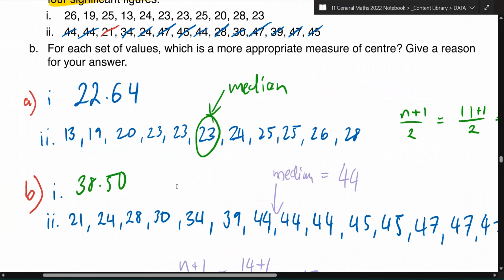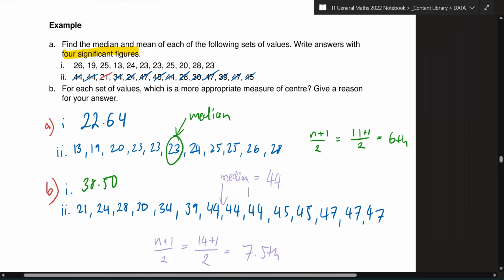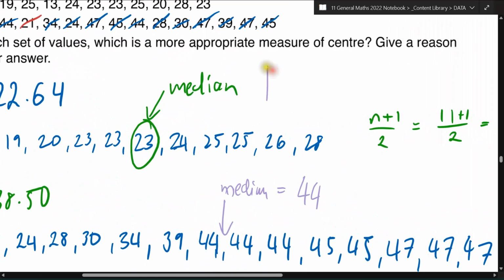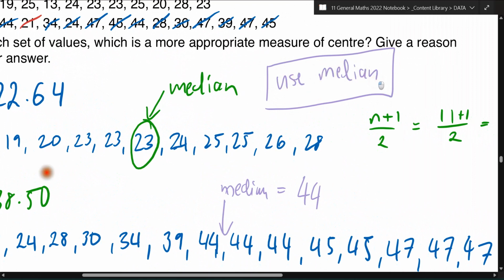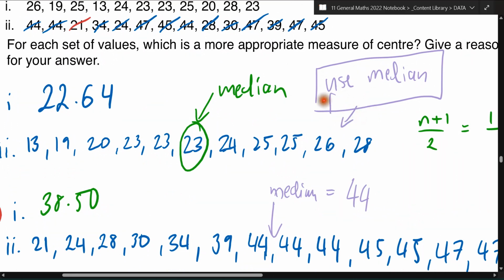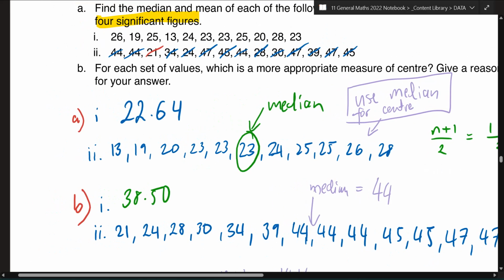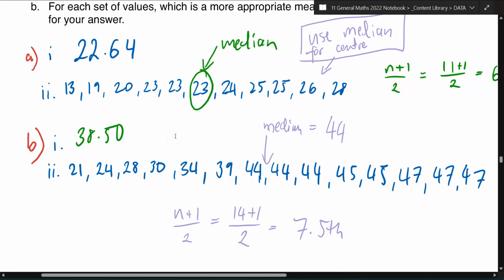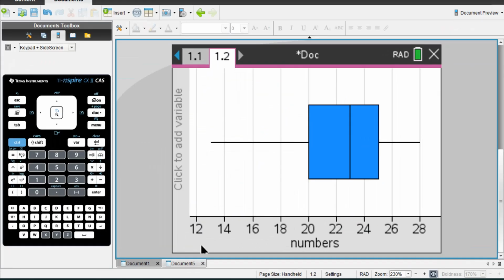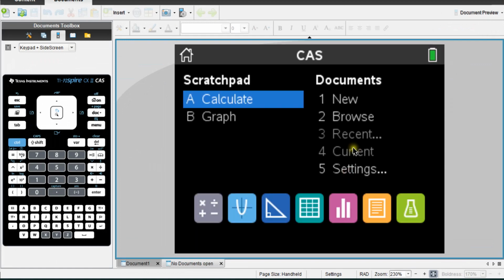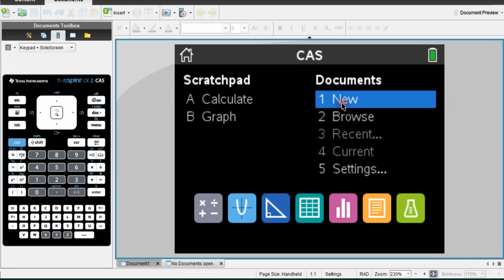So for part B, for both, it's better to use, I'll just write here, maybe next to the question, use median. Okay, for this data, because this data is skewed. It's not symmetrical when you put it in your box plot. I'll do the other one for you guys, so you won't need to do the other one. For the other bit of data, I'm going to do the same. Oh, whoops. Okay, I'll just do it again, sorry.